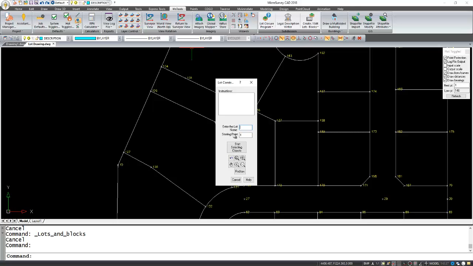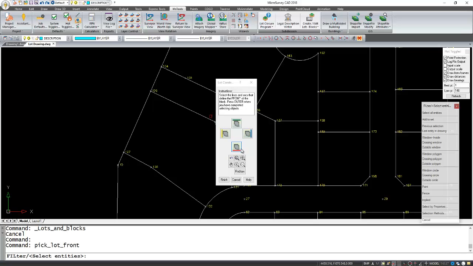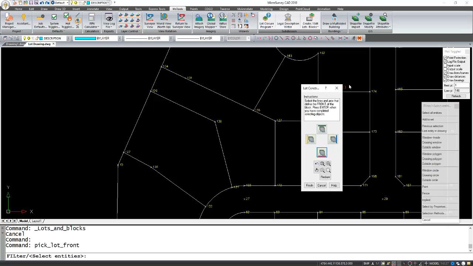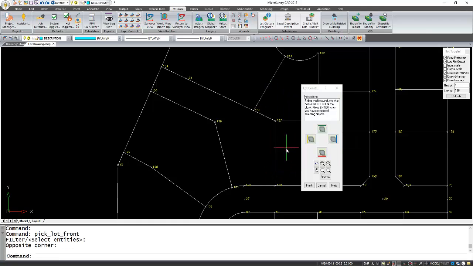So first off, you can type in your lot name. I'm just going to call this lot 1. And we don't have to worry about a starting point because we're just going to be selecting the line work. So we're going to start by selecting objects. So here you have the frontage, and then the back, left, and right. So we're going to start by selecting the front. I can just move this window to the side. And now it's just a matter of clicking on the lines.